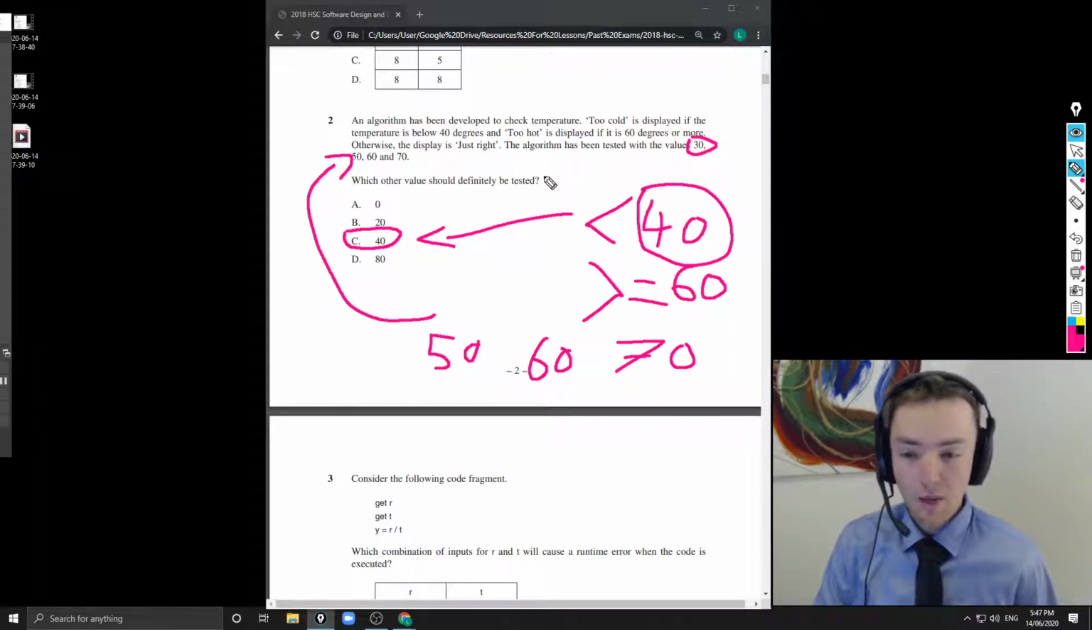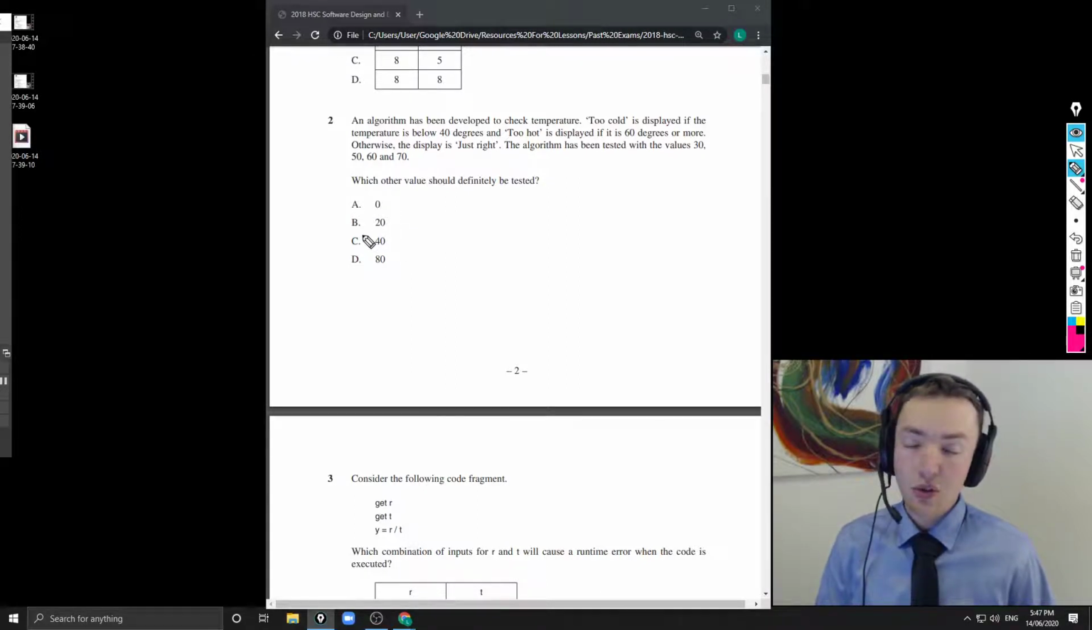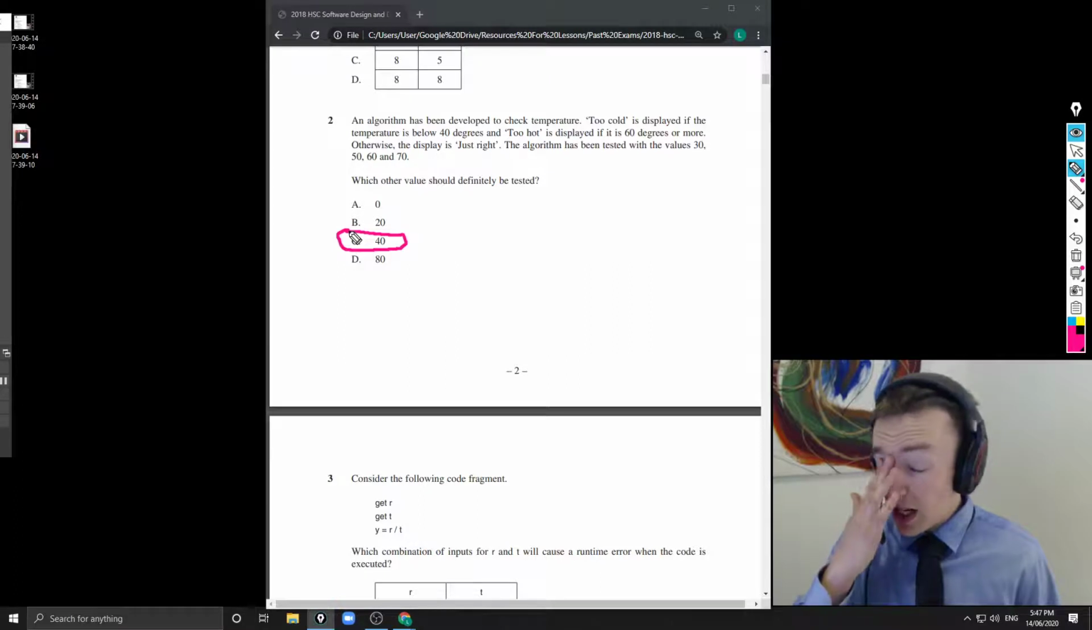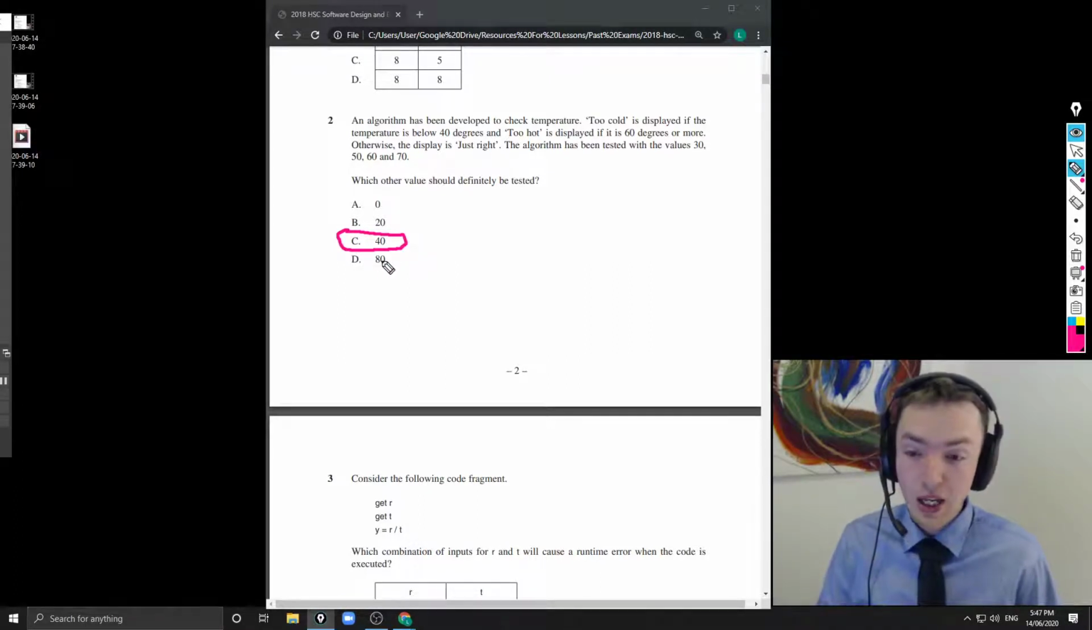So one strategy for multiple choice is, if you're confused, investigate the other options. You might have a suspicion of what is definitely correct, but it's always worth looking at the others. So in this case, C is what we suspect, but let's look at the others. So 80 is obviously not it because we've already got 70. So 80 would be a redundant test value. 20, we've already got 30, so 20 would be a redundant test value.